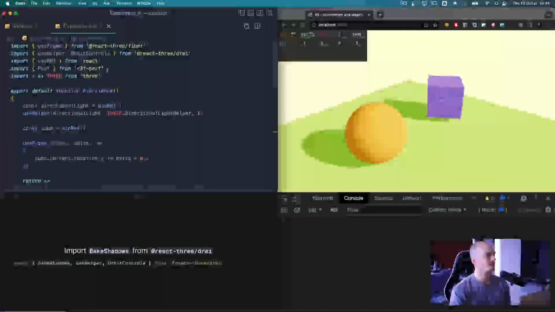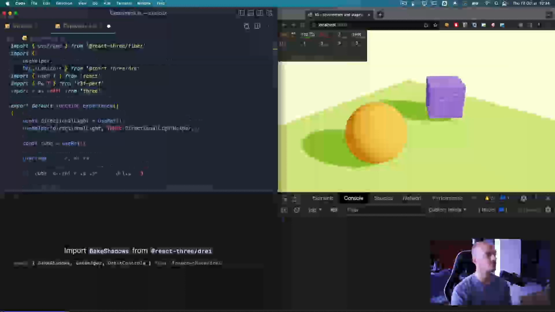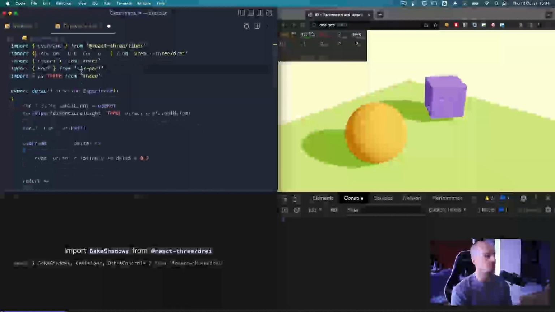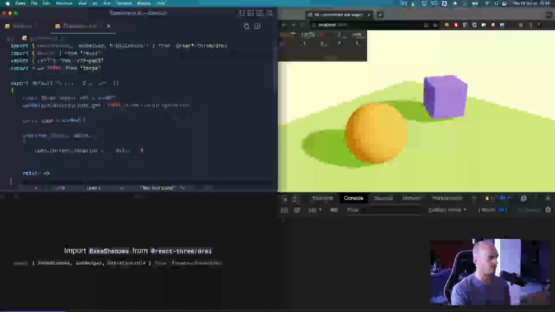So inside the experiences.js file, we need to import a new helper. We are going to have a lot of helpers here. By the way, you can write it like that. I'm not going to do it, but you can import stuff like this so that everything fits on the width. If you think it's better, please do it. So we import bake. How do we write bake? BakeShadows like this. All right, cool.